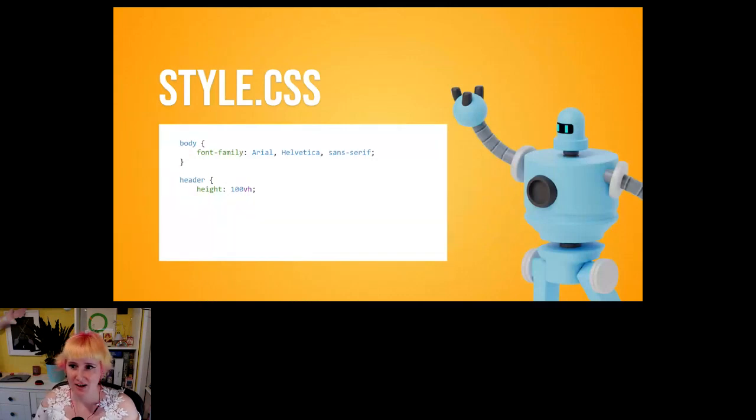So 100 VH is 100% of the viewport height, which is how we're going to get that header to stretch to be the size of the whole browser. Then we're going to use something called Flexbox, which is how we're going to center the contents. So we're going to set, first of all, display flex on the header, which is saying I'm going to use Flexbox.